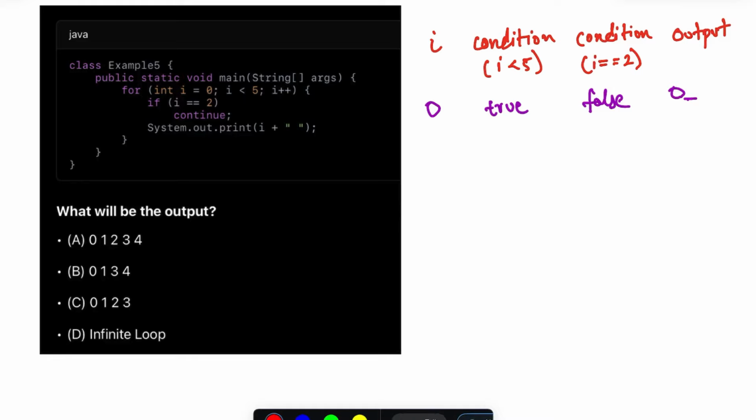Now I go to the next iteration, i plus plus. i's value becomes 1. It checks, is i less than 5? Yes, it's true. I check, is i double equal to 2? No, false. So what happens? Again, the continue statement is skipped because it's within the if. Print statement is executed, print i. So 0 space was already printed. I print now 1 and space. This is what has been printed. The loop ends and i plus plus again.